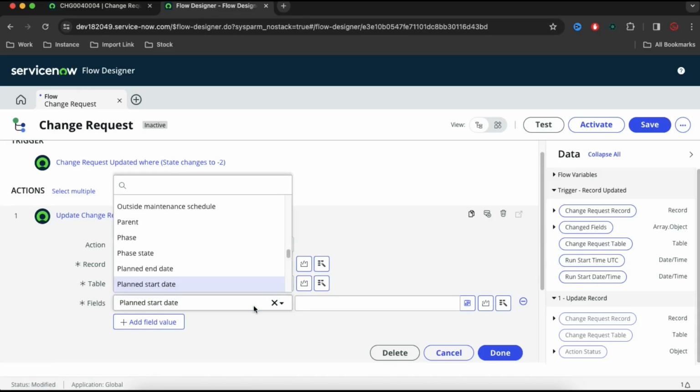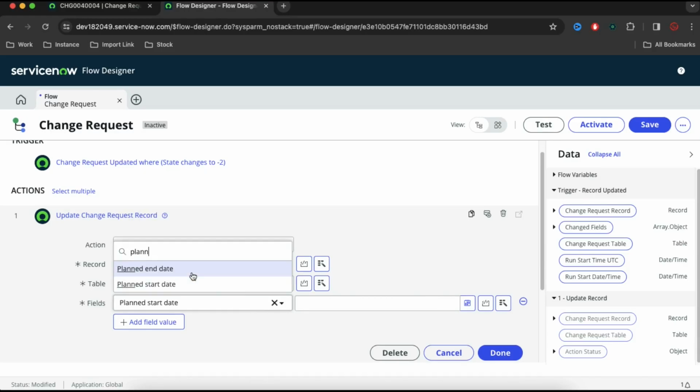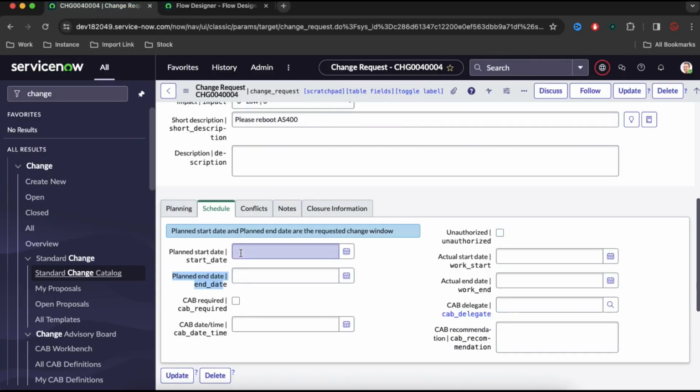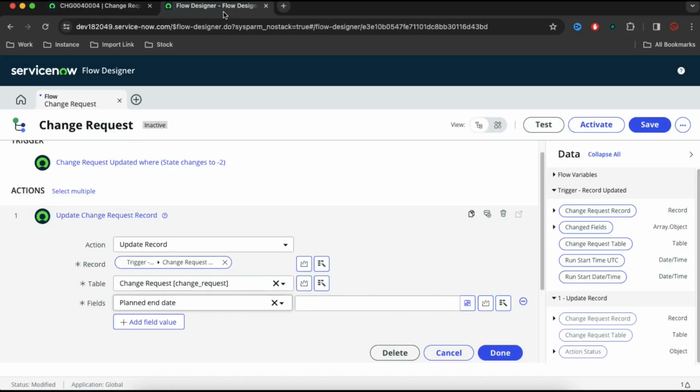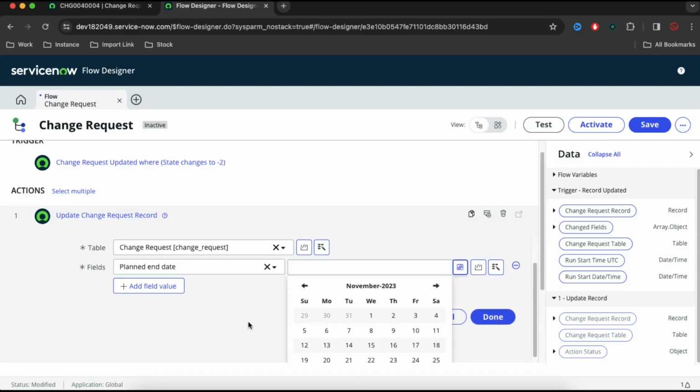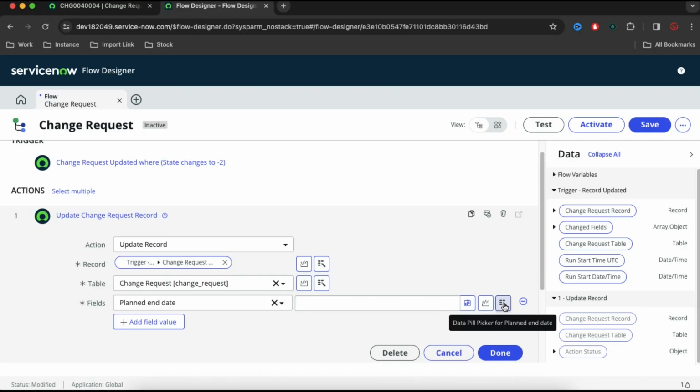So I'll select the planned end date again. I want to set the planned end date equal to the planned start date plus 5 days. So whatever the planned start date is, that date plus 5 days is our planned end date, right? How can we do that? I'll go here, and this is our static value. If you want to set some static value, we can do that. What I want is the planned start date plus 5 days.